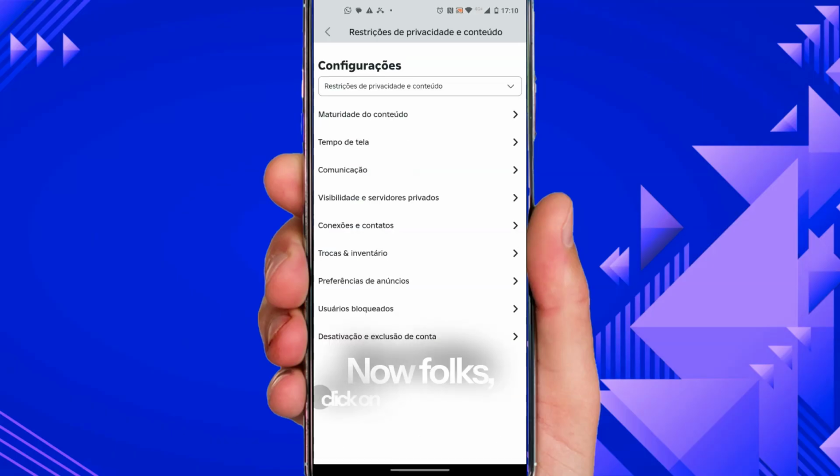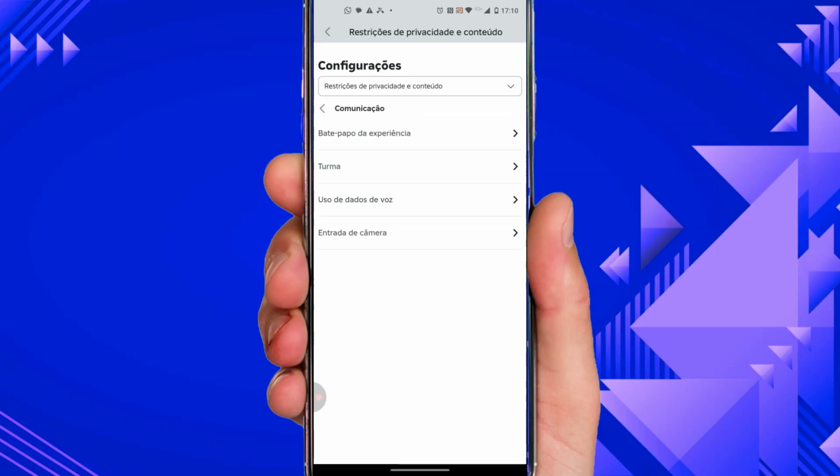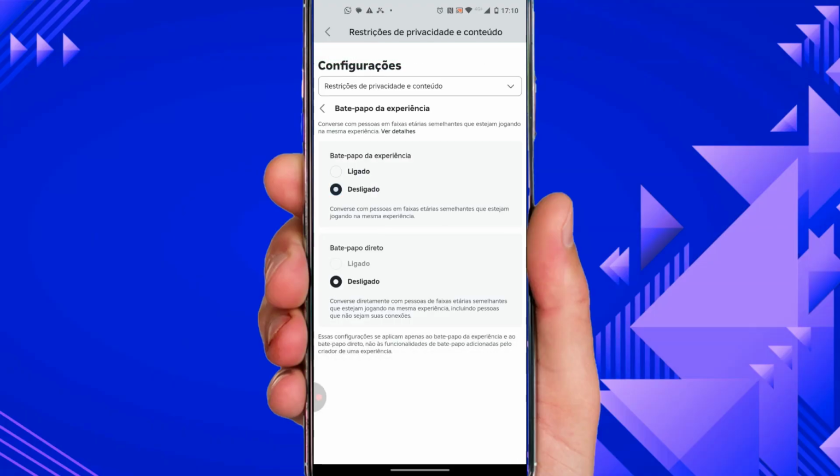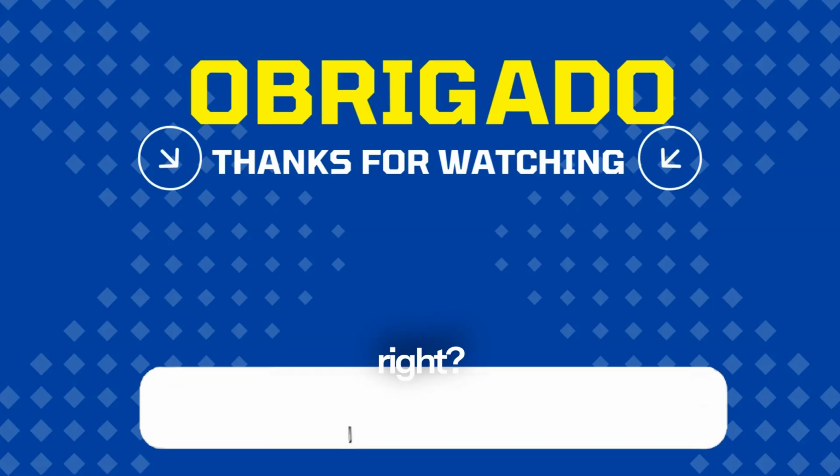Now, folks, click on Communication. Then click on Experience Chat. Turn off both Experience Chat and Direct Chat. It will be disabled automatically. Quick and easy, right? Did it work?